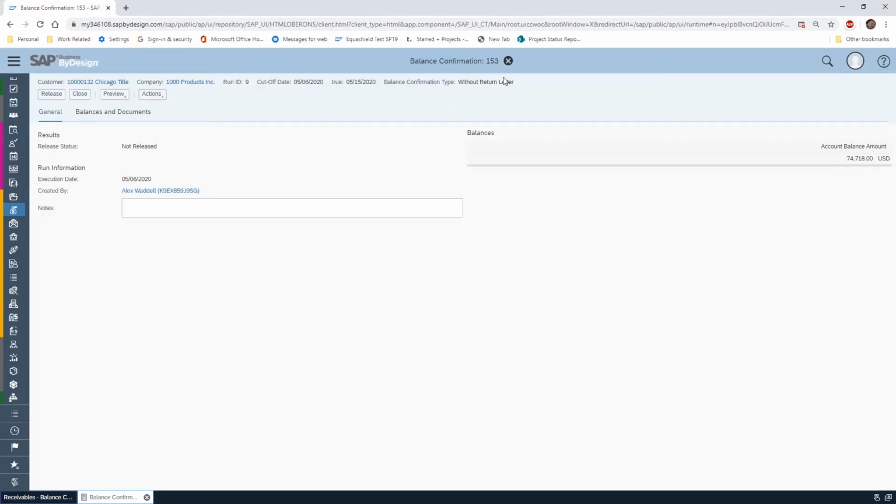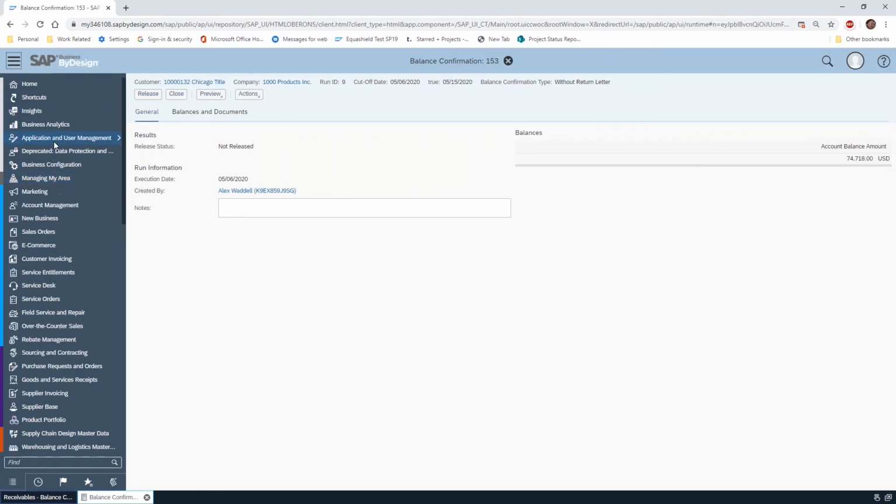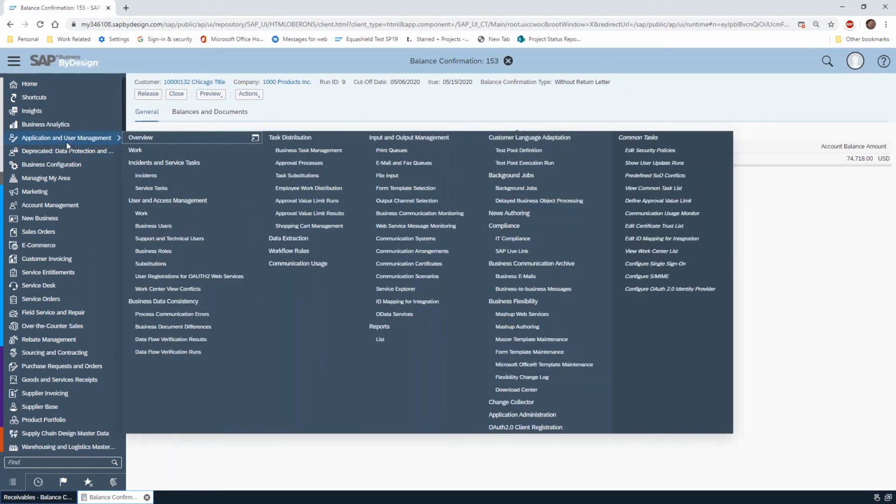So where does that document layout come from? Part of it came from the way this particular job was run, because you'll recall that I just chose the option to create balance confirmations with a certain format without an acknowledgement letter. But there are a number of formats inside the system. So if you have access to the application and user management, if you don't, like I said, your IT department or your admin probably does. There's a couple of things that are driving these particular templates.